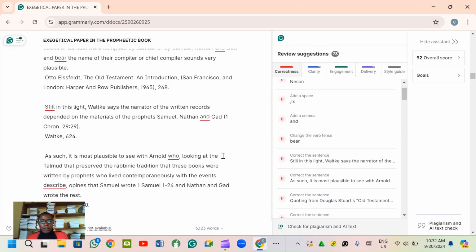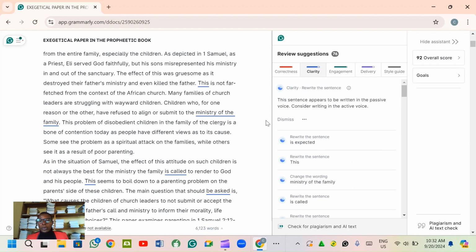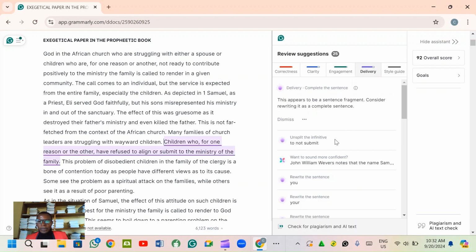At the time you are checking your work, you are not supposed to be typing again. Grammarly has already checked the work and will just make suggestions for you to either accept or dismiss. So I check my engagement. These are issues that have to do with engagement. If I check on delivery, I will see issues that have to do with delivery. Just read through what is suggested and either agree or disagree.